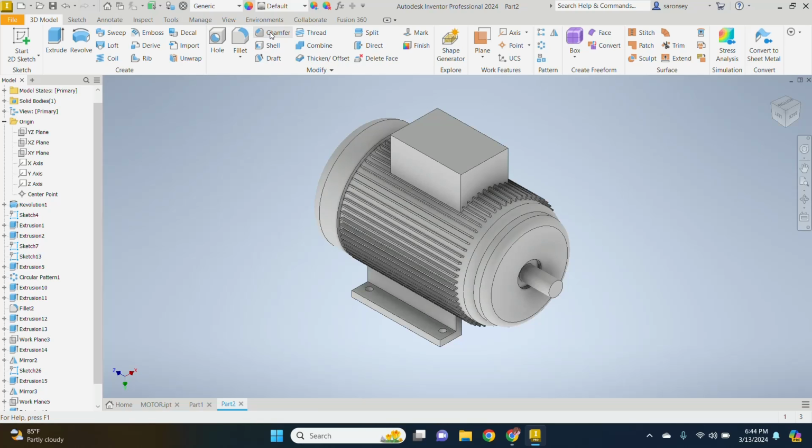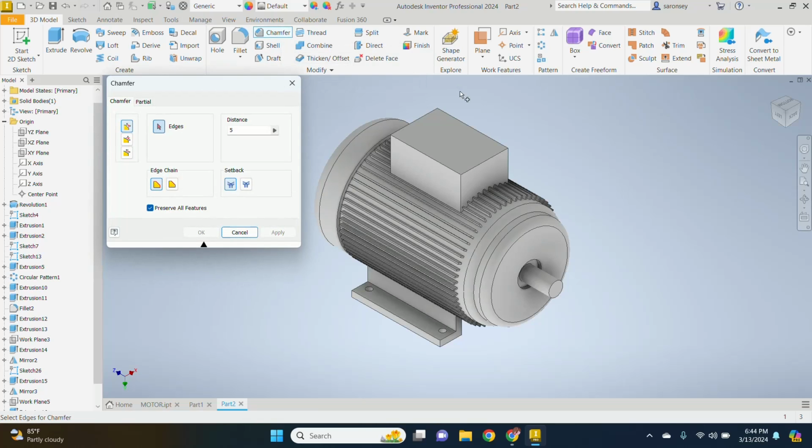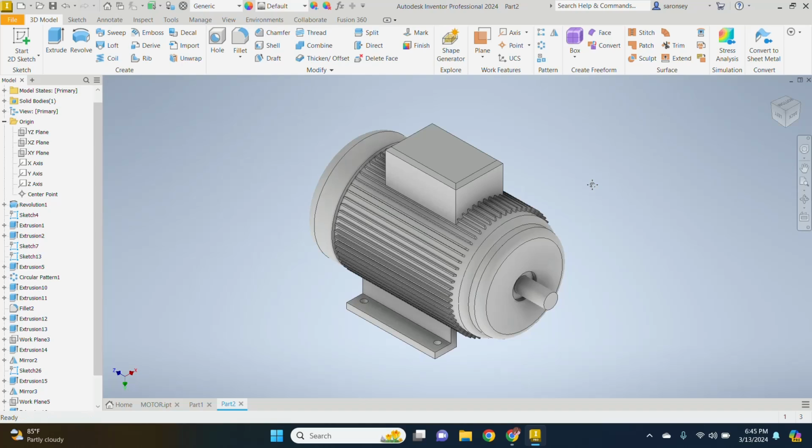Let's apply some chamfer. Let's choose the chamfer command. Apply the chamfer to the 4 edges. The chamfer distance is 5 mm. We'll apply that. Now our motor has taken shape. Let's apply some colors to make it even more realistic.